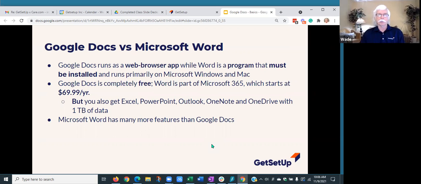And it runs primarily on Microsoft Windows, but you can also get it on a Mac if you are a Mac user. Google Docs is completely free, which is why a lot of people that have been using Word are looking at Google Docs. Word is part of Microsoft 365, which is a subscription program that runs $69.99 a year for an individual version. There's also a family version.